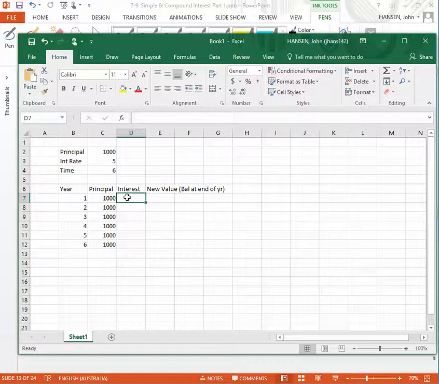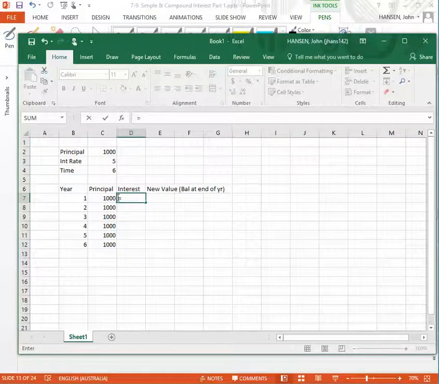And then finally what we need to do is enter the interest formula to calculate the interest. So this is simply the principal times the interest rate. So we click on 1,000, which is in this case the cell C7. Then you press the multiplication symbol, which is the asterisk, above the number 8 on your keyboard. Now you press on the interest rate cell.